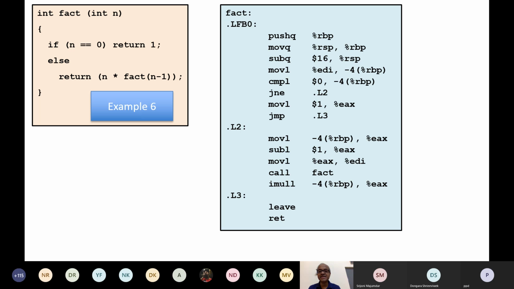EDI will contain the first parameter. So here again, you store it in EDI and make a recursive call. And after it comes out, you multiply the value of n with whatever is returned by the function. That is how recursion works, right? So the code for a recursive function is fairly simple here. I do not want to discuss anything more here.